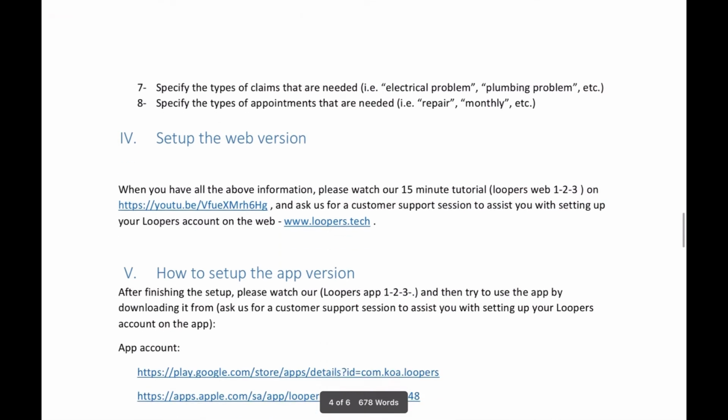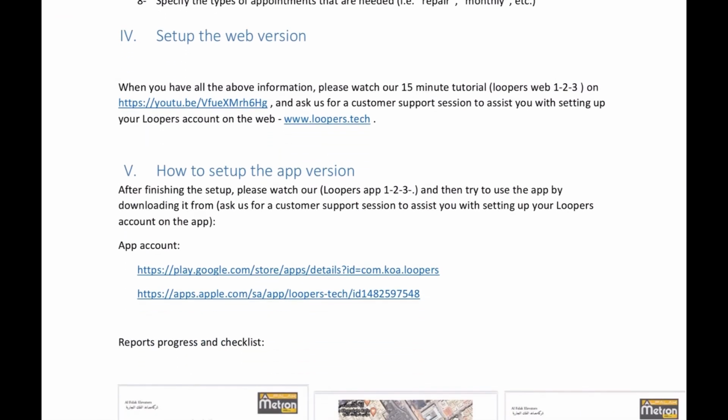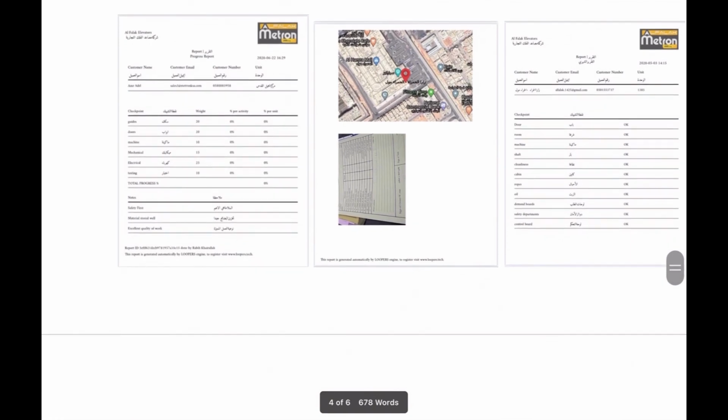To set up the web version, you need to speak to our customer support and watch the tutorial videos. The same thing goes for the app versions. And once this initial work has been done, which will not take more than an overall of 3 hours of your time, we reach to the result where we will have reports in the name of the company, data, name of the employee, number, details of the report, logo, secured ID number, location of the client, and any added comments or photos.